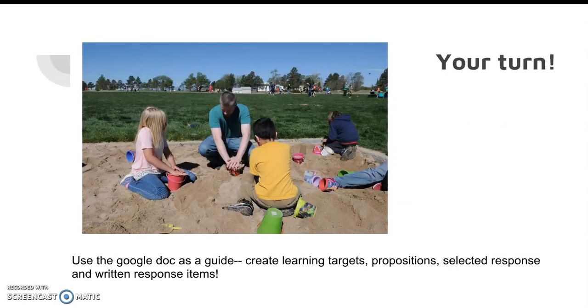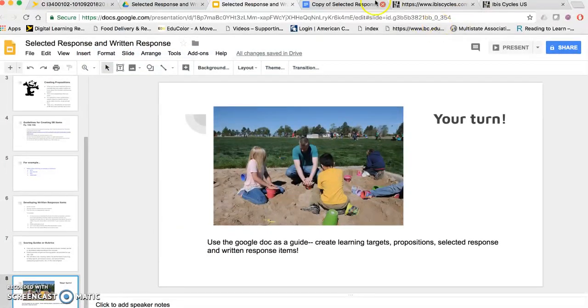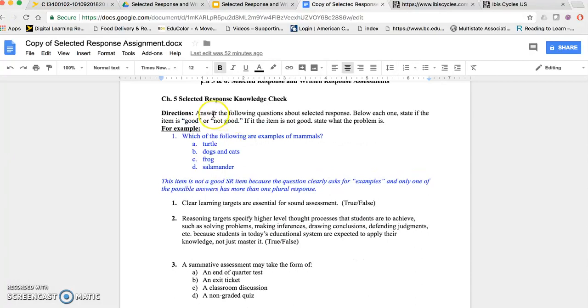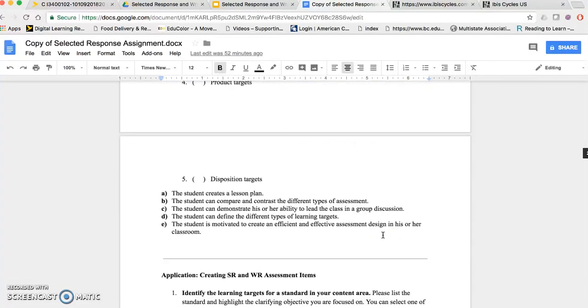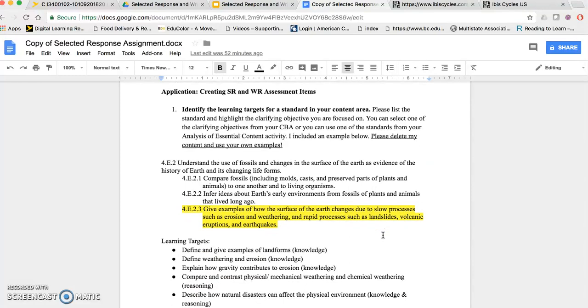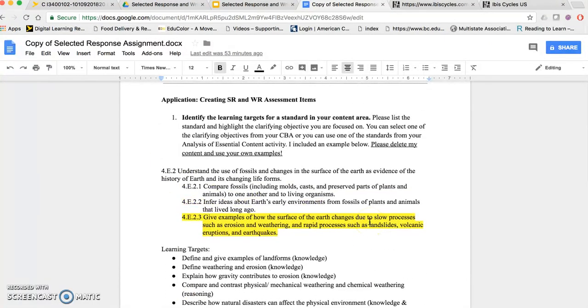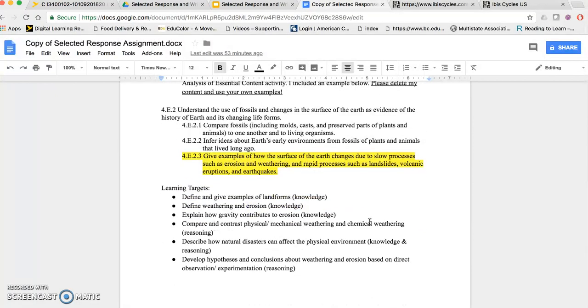Okay, so now it's your turn. I'd like you to go to the Google Doc. It's going to prompt you to make a copy of it. When you click on the link, you can put your name here. The first part is the selected response knowledge check, and the second part asks you to create your own selected response and written response items. I provided an example in case it's helpful. You can look at my example if you like, or you can delete it. Either way, when you're ready to write your own, do delete my content and include your own examples.